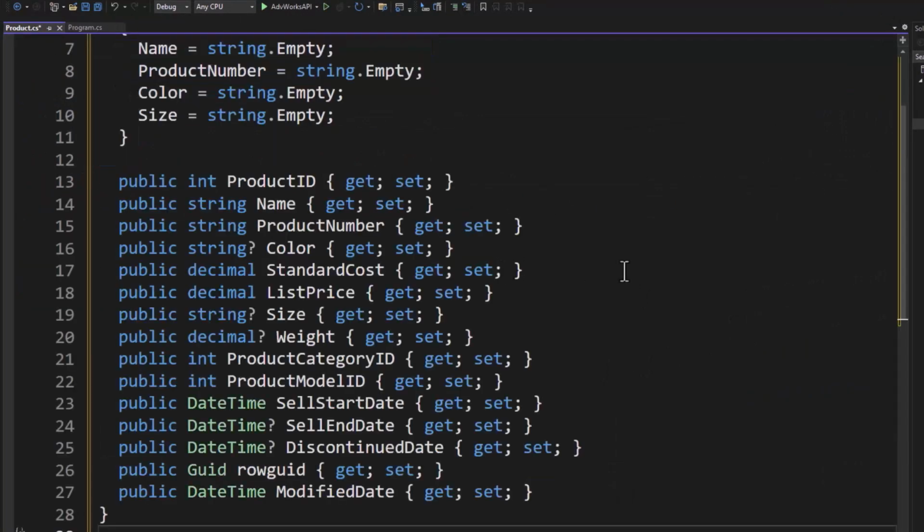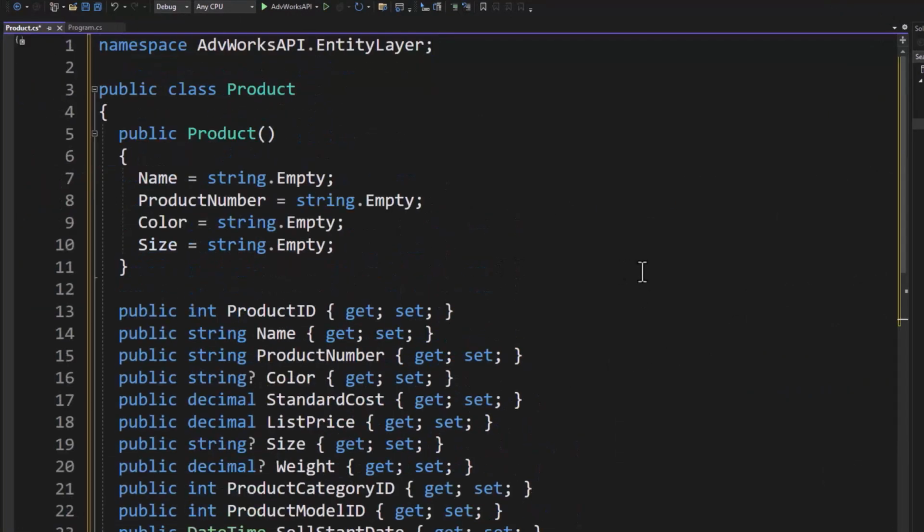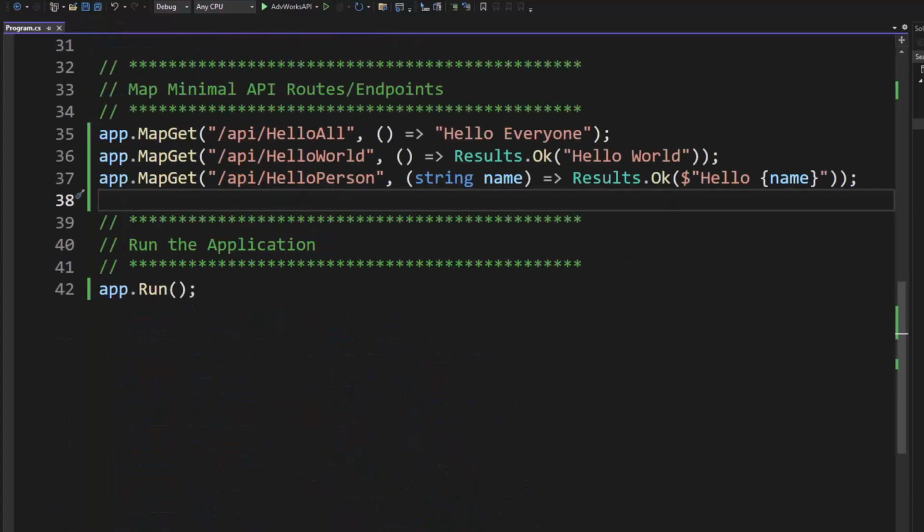I'm going to replace all of this with a class that I've pre-created. And here you can see that I've got a product ID, a name, a product number, a color, a standard cost, a list price, etc. And these properties actually line up with corresponding columns in a table that we're going to use a little bit later in this course. So let's go ahead and save this, go back to our program.